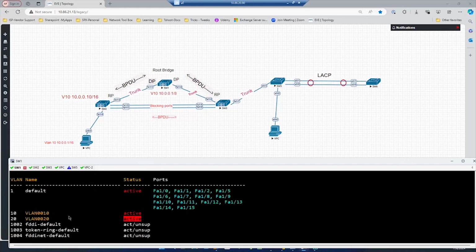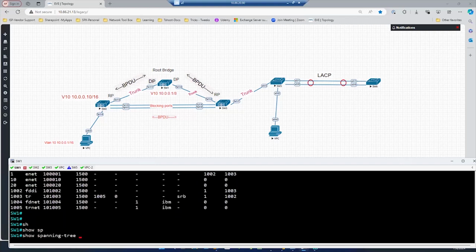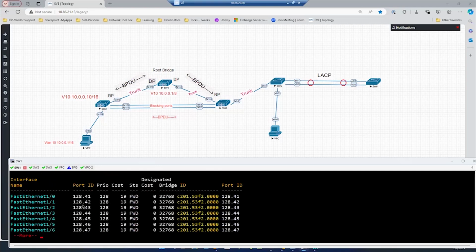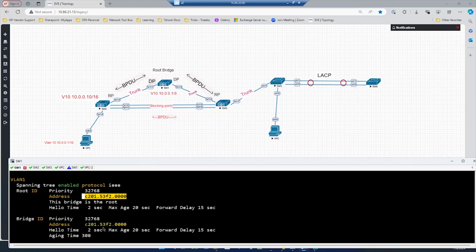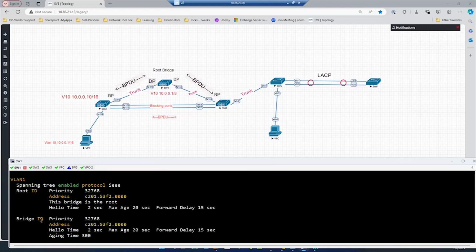If you go to the spanning tree, you can check that with show spanning tree brief. You can see this MAC address, 53F2. This is the root ID and the bridge ID, both remain the same. So the bridge ID belongs to the MAC address of that particular switch, and the root ID is the root bridge. So both are the same. So this particular switch 1 is the root bridge for this topology.